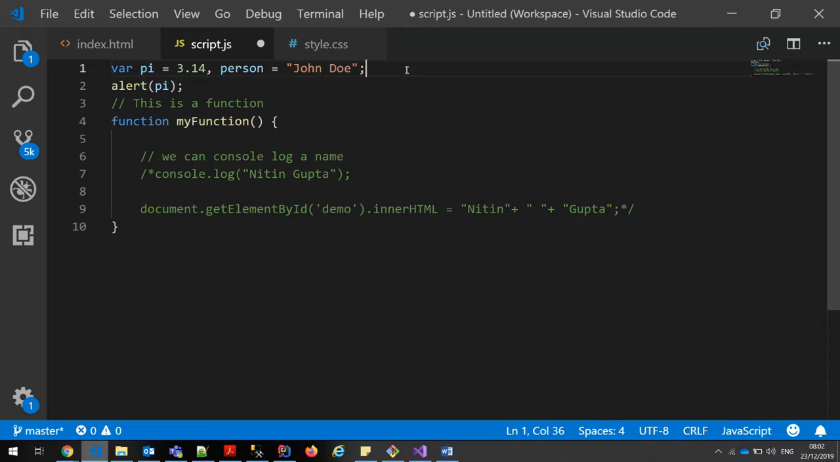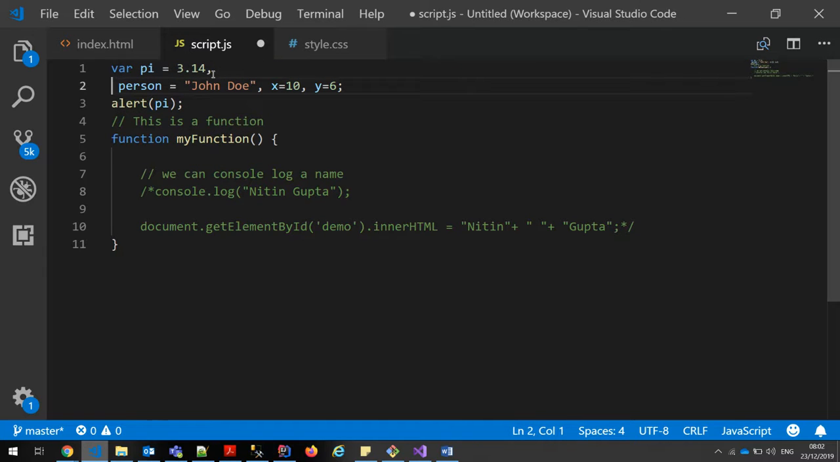Okay. If you want to use another variable, x equals 10, y equals 5. Any variables, you can use them like this in a single line. A declaration can span multiple lines. You can do it like this also.